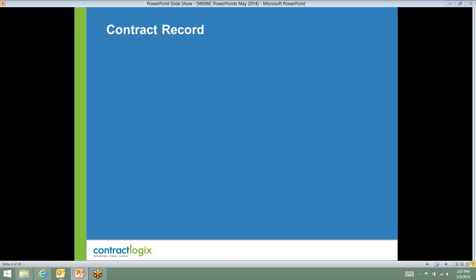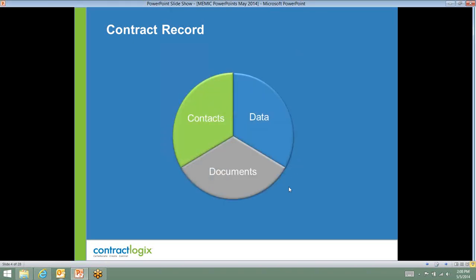So, yeah, before I get into the system, I want to talk a little bit about what a contract record is, because so much of everything that we're going to talk about today is related to what a contract record really is. And this is a relational database where you're going to store data and the documents themselves. So when I think about the contract record, I actually think about three different aspects of it.